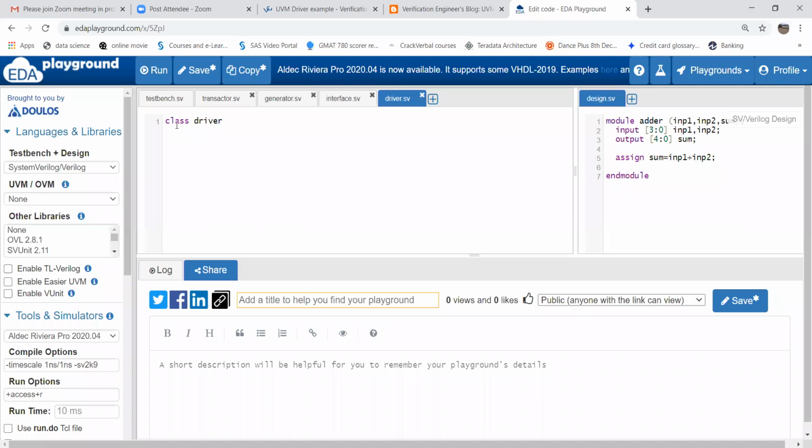Class driver. Here an interface is required, so virtual. What is my interface name? My interface name is INTF, so virtual INTF, VIF means virtual interface. See, here I have simply written it. I could have written interface, this is my real interface, then this is the dummy name. But why am I writing virtual here? Because my interface is a static element. It is a static module, and I cannot call this static element inside a class. So to call it inside a class, I have to make it dynamic. So I am using this virtual keyword to make it dynamic.